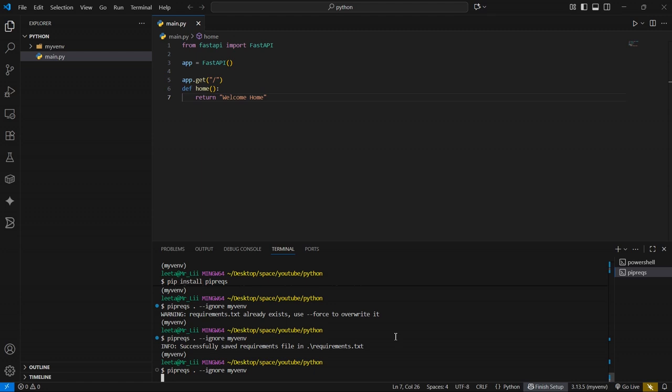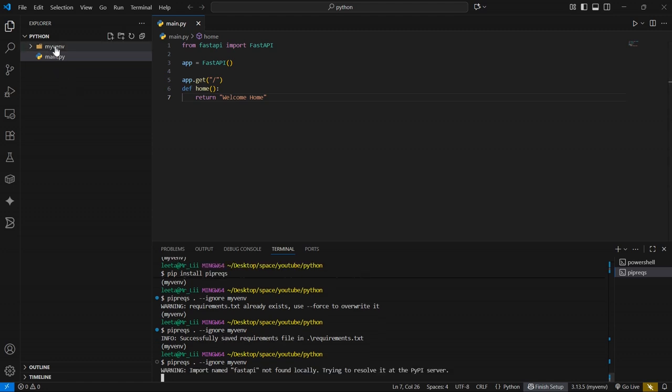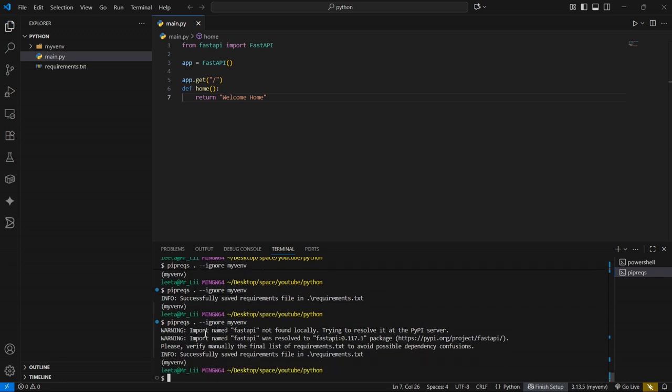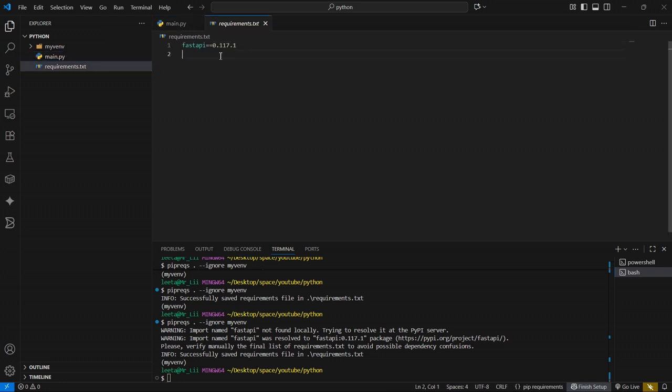Now this will create the package list for us. It will scan this particular file and all the files in here, but it won't scan the environment because we are ignoring that. You can see it has scanned, seen the only import that is there, and created the requirements.txt file. Now when we click on the requirements.txt file, we should see it's only FastAPI that is available. So this is one way you can go about it.